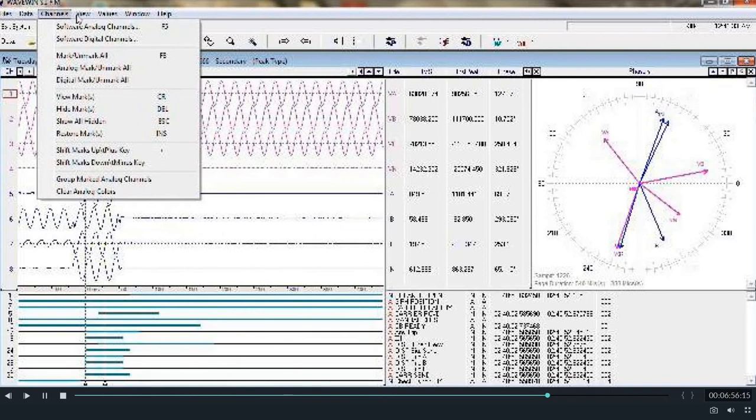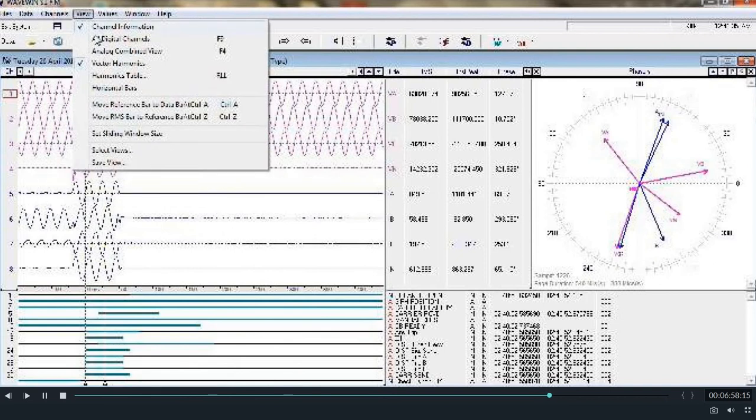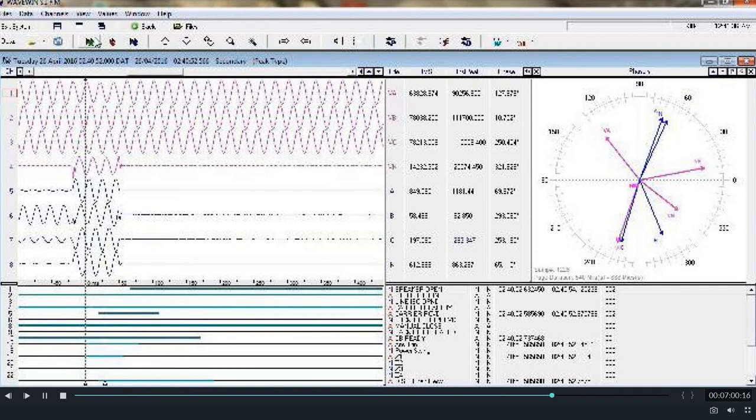All the digital channels are not shown here, so to see all the digital channels we will have to go to the view. In view, we will be able to get a tab, view all channels. If we click on that, we will be able to find all the digital channels that will give us the information on what has happened during the fault.